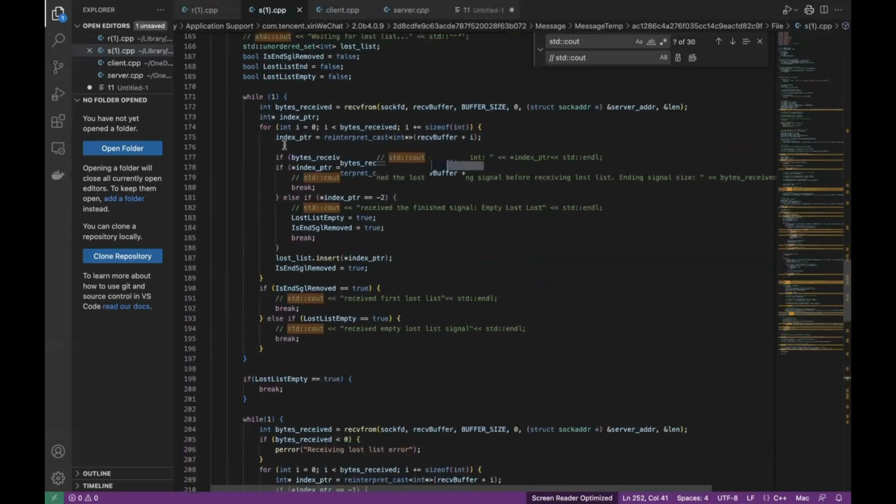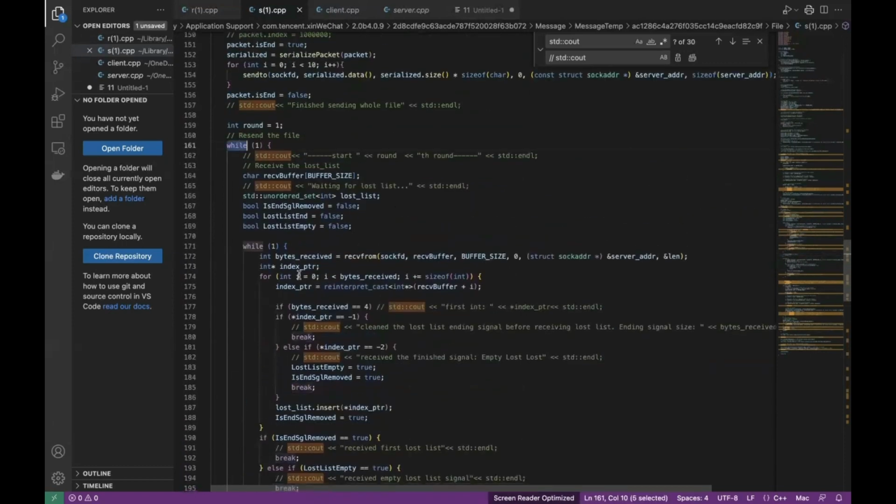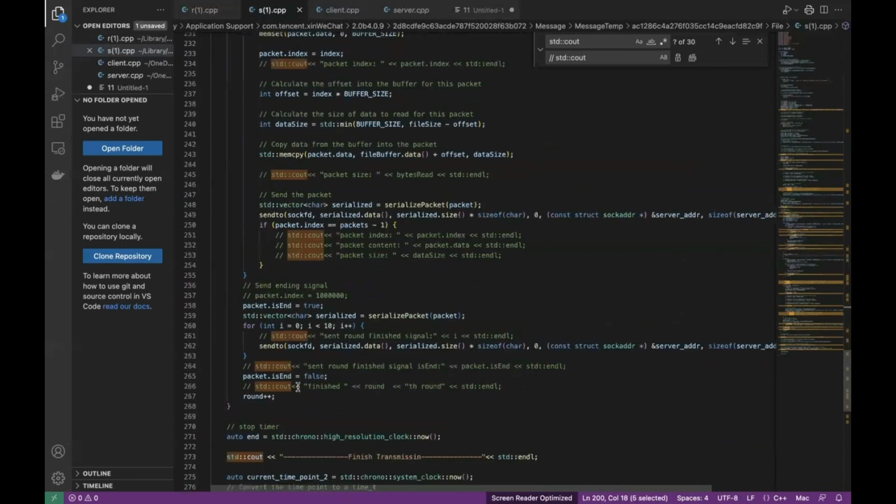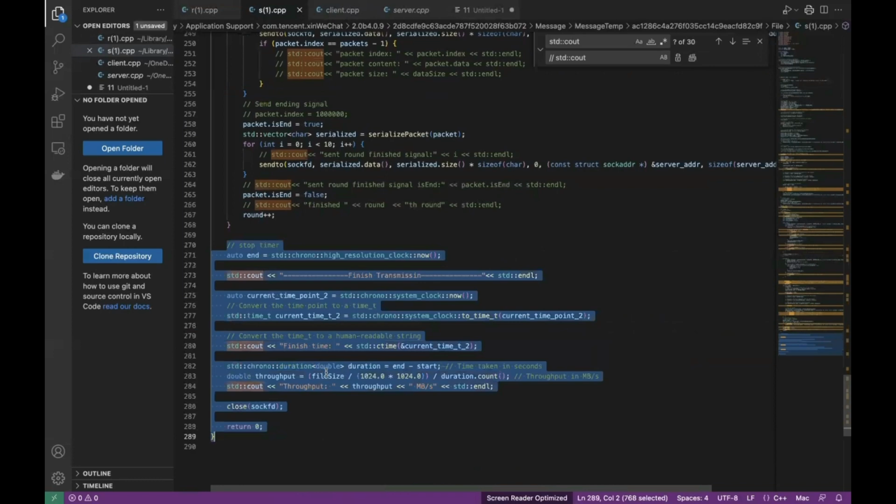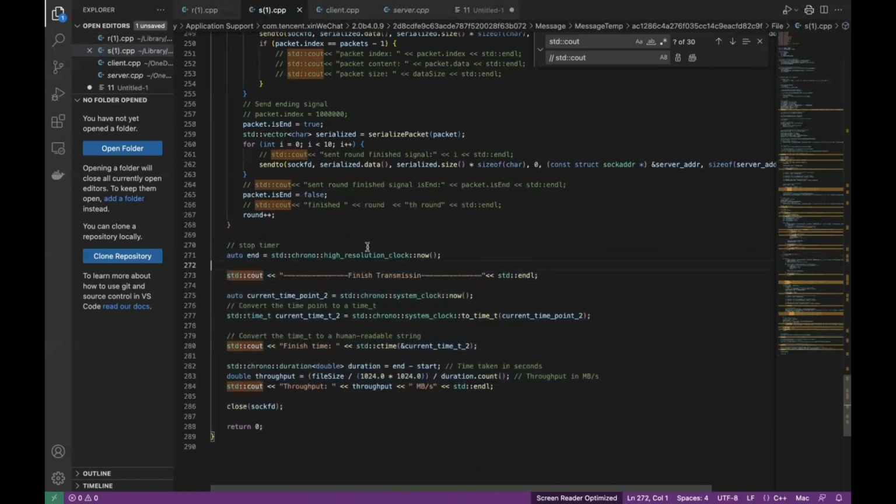The sender will do this loop again until it receives an index equal to -2, so the sender will know there is no lost list, which means the receiver already received all the packets. So after receiving -2, it will set the lost list empty flag to true. So this while loop will break and go here to finish the whole sending.